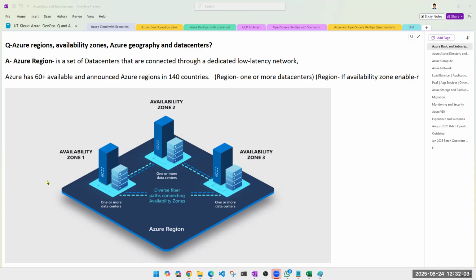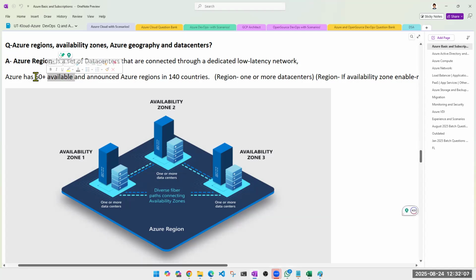Okay. Now, look at this. I think I updated this last to last month. We had 60 plus regions, 65 or 67 somewhere. They are distributed in 140 countries. All regions will have at least one data center. Unless there is one data center, it cannot be called a region.